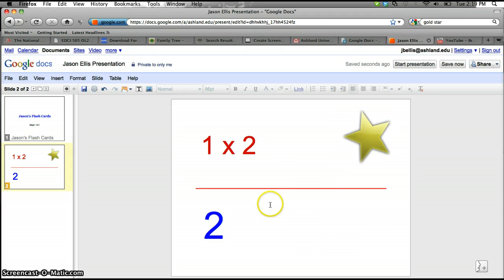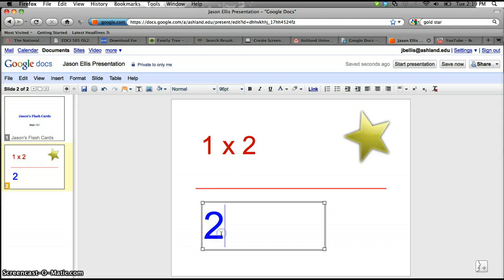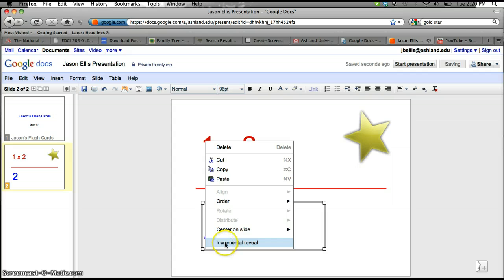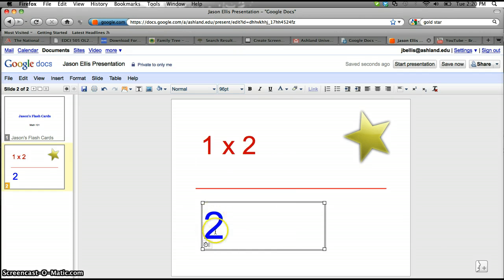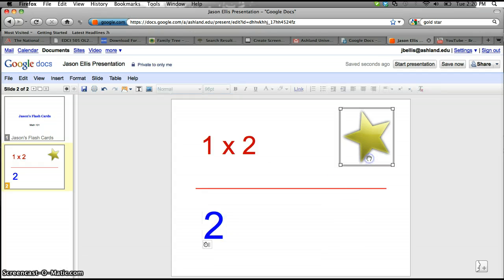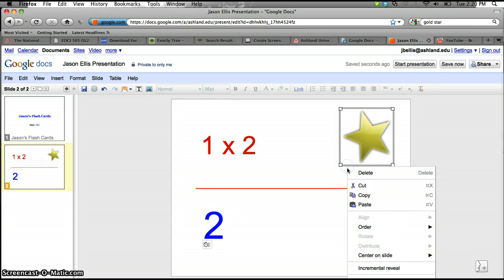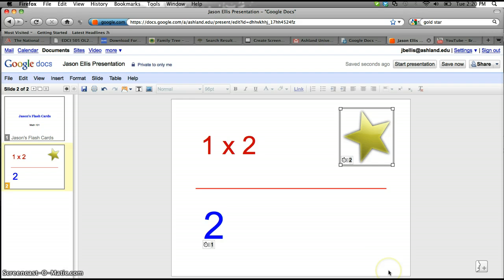Okay. So the last piece now is I'm going to create a little animation on here. So this appears stock with a slide, so it'll enter with the slide. If I right click on the border here, I can select incremental reveal, so that'll reveal that item next. If I go to the next one, right click, incremental reveal, you see it's numbered 1 and 2.